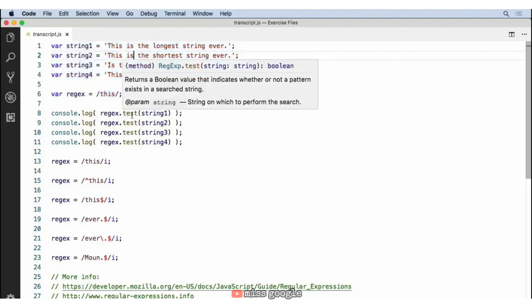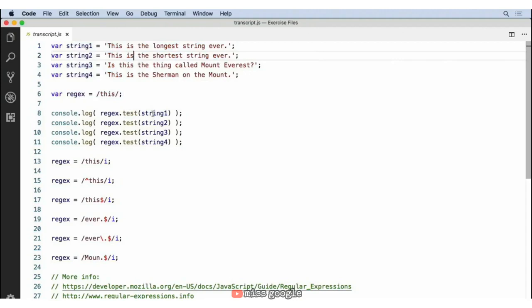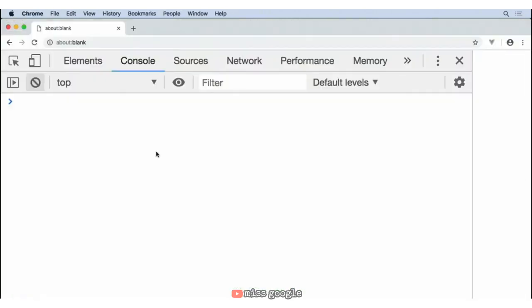So what happens when we use this is the test method looks through whatever string is passed in for this pattern, which is expressed in the regular expression. And it reports back true or false whether that pattern can be found in the string. So let's copy and run all of this code and see what happens.